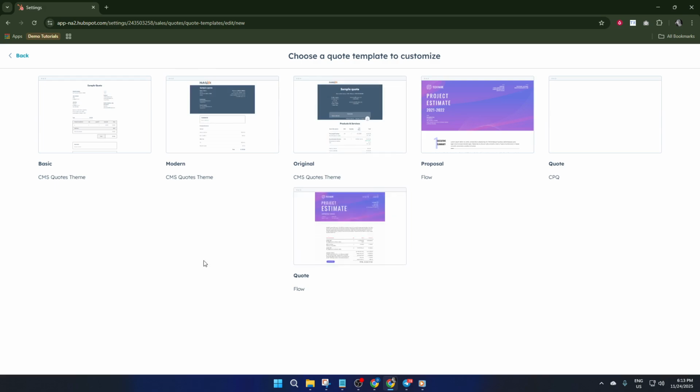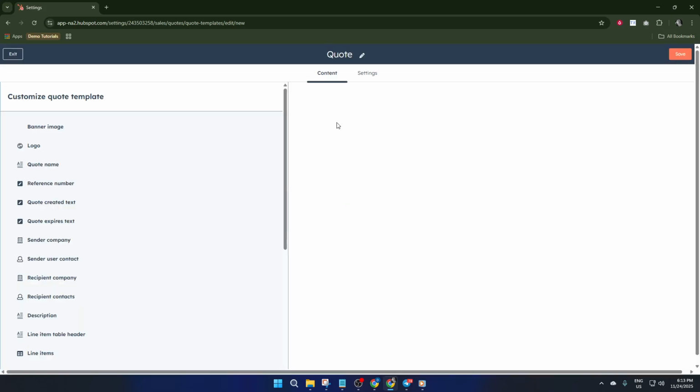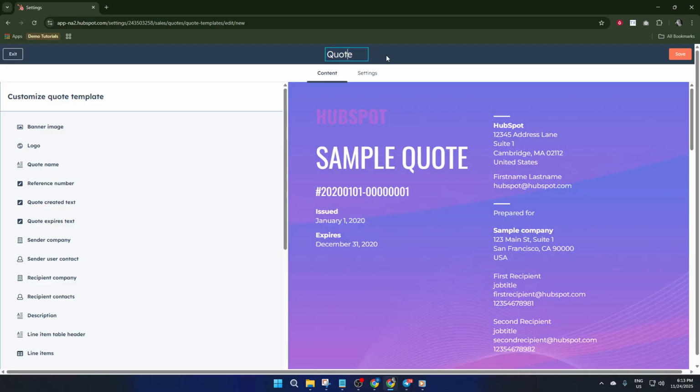Now, you can either click Customize Quote Template to start from scratch, or you can pick one of HubSpot's existing templates as your base. If you're new to customizing quotes, starting from an existing template can save you some time and give you a helpful jumping-off point. Think of it like choosing a customizable starting layout before adding your own special touches.